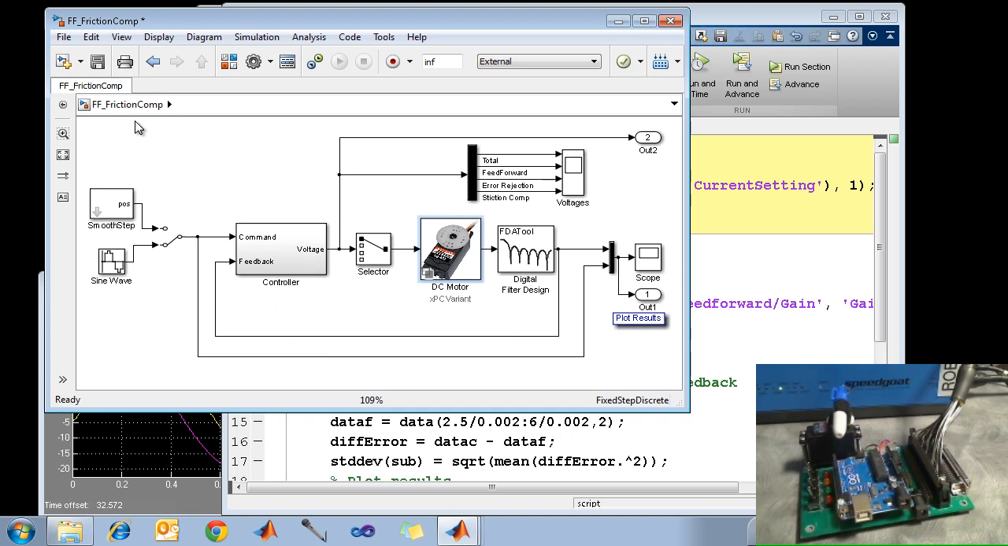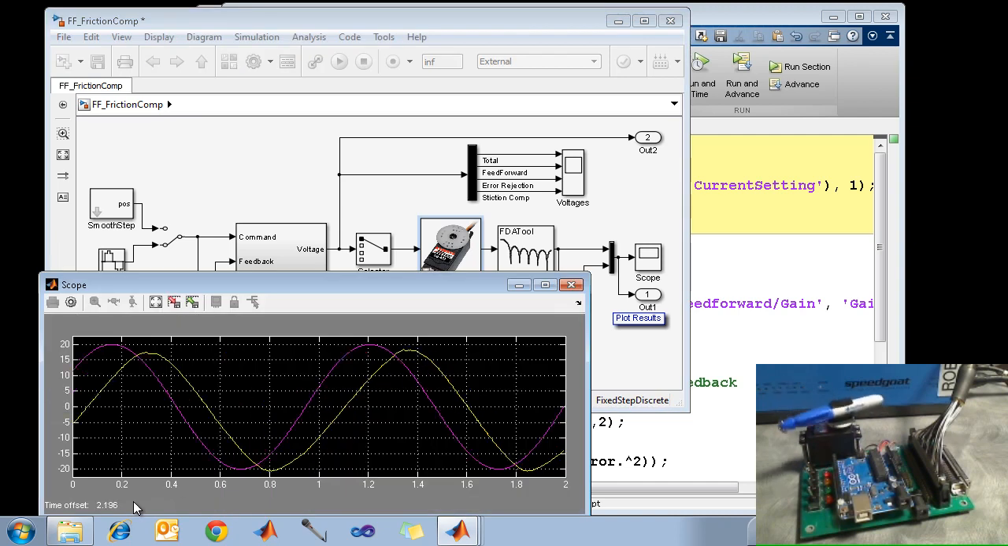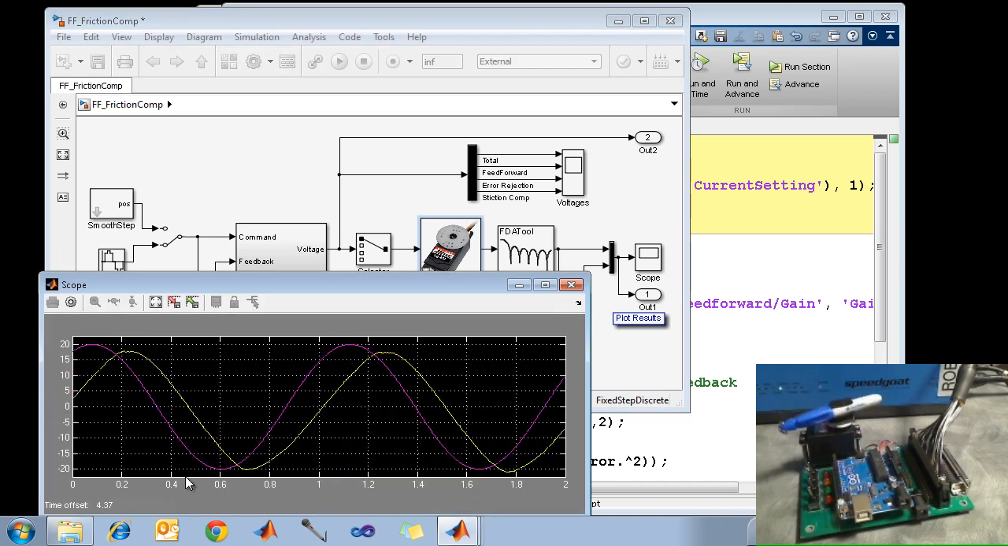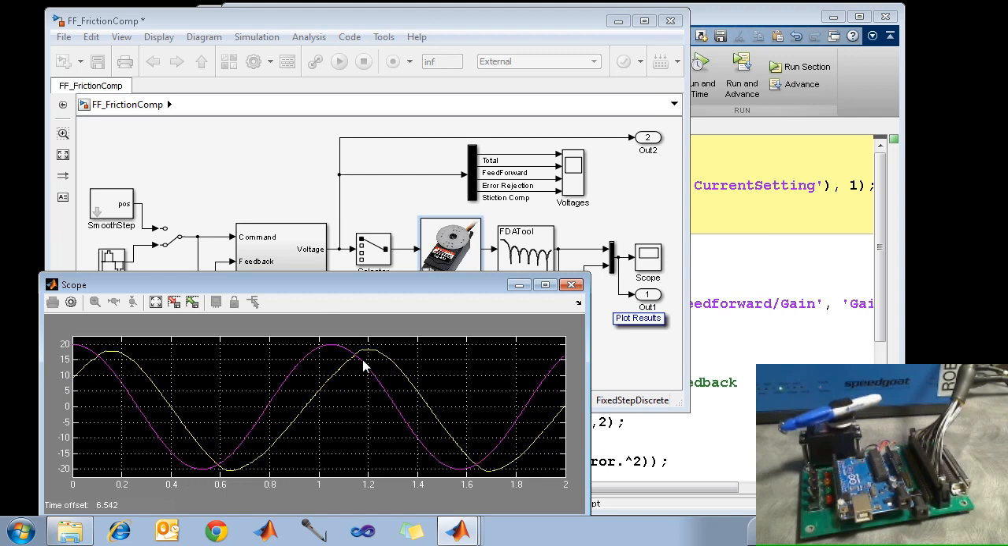Cool. So what I want to do now is test out the controller, but first I want to show the interactivity that you get using this prototyping system known as XPC Target. So I'm going to connect this model, which I've already built and downloaded on XPC Target, click the play button, and as you can see, I've got two sources. One is my smooth step, and the other is the sine wave. So if I go over to my scope, as I'm in external mode here, you can see I get this update, and the magenta line is the commanded input, and the yellow is the current feedback.